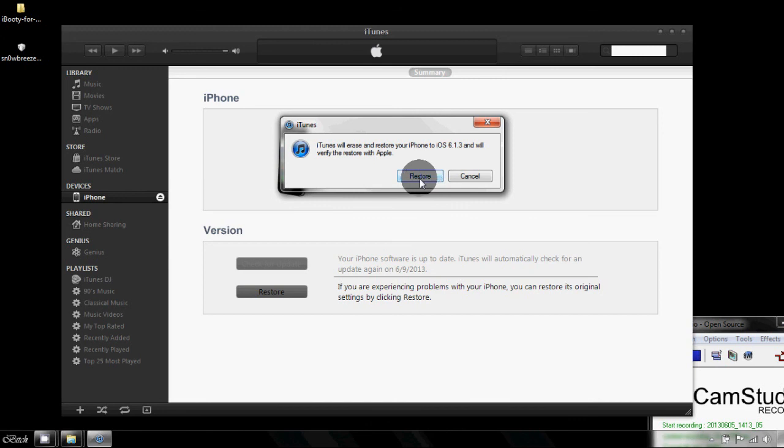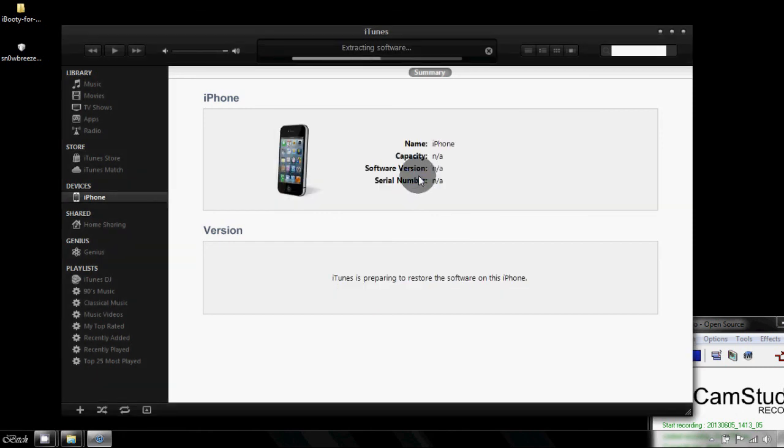Make sure you back up your settings or your pictures or your contacts to iCloud before you do so, otherwise you'll lose it, or just back it up to your computer. Right, so click restore, and now it'll start extracting the software and the restore will start to happen.